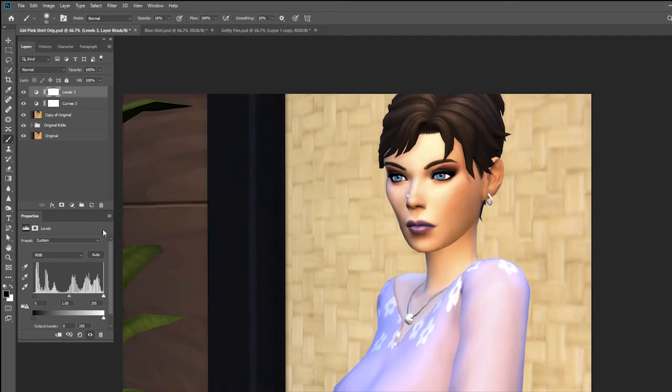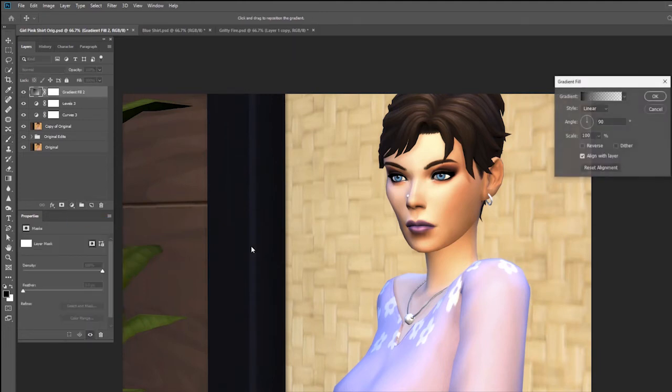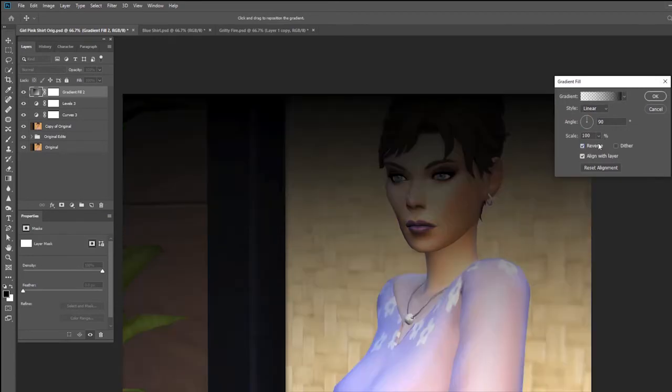Tiny change. All right, now I'm going to add in a gradient, aka a vignette. You should be able to do a vignette on pretty much any program that you use.